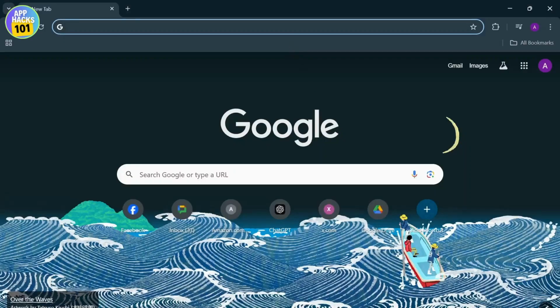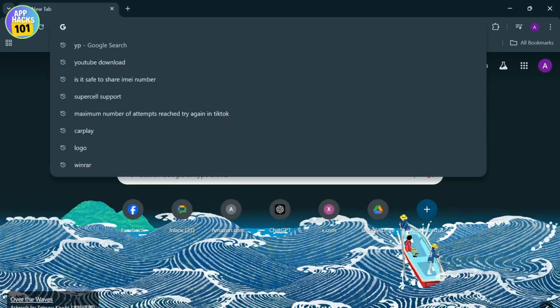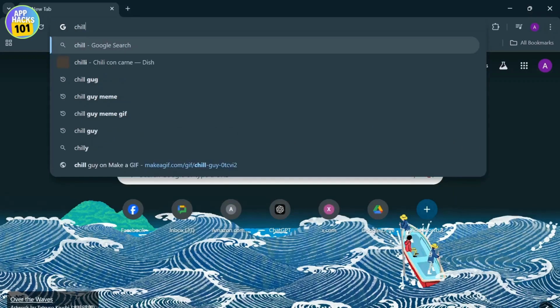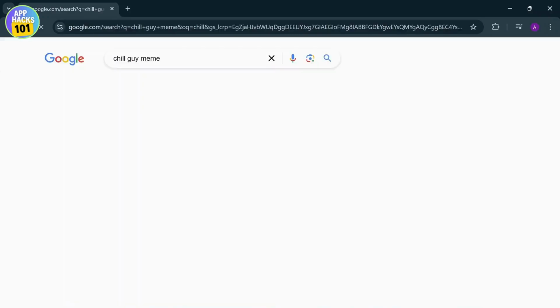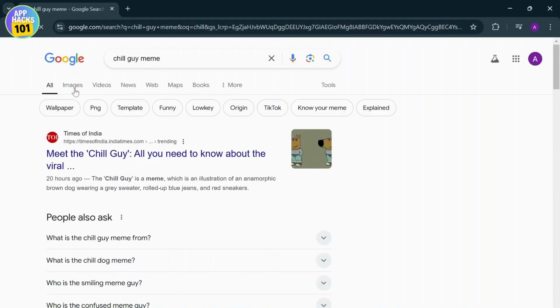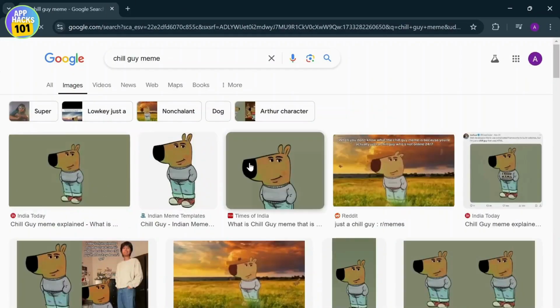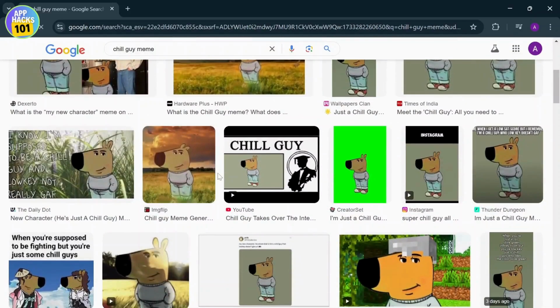First of all, open up a web browser and then search for whatever you want. So after you search for whatever you want, just find the picture for it, go to the images section. After you head over to the images section, you will find the picture.